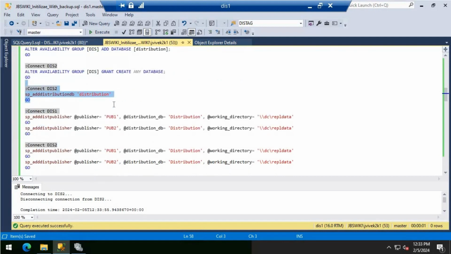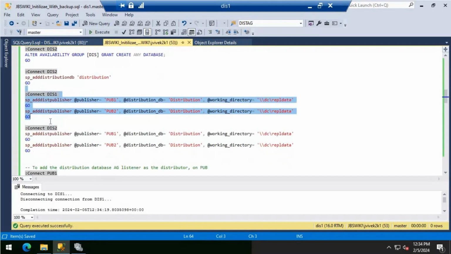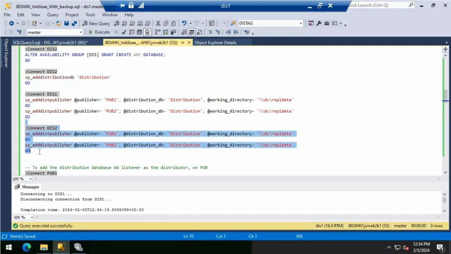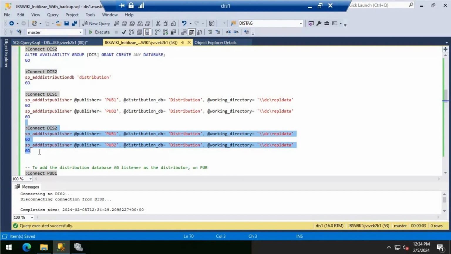So now we will be executing this add dist publisher for each of the publisher servers. That is the primary replica publisher PUB1 and secondary replica PUB2. Let's do it on the primary distributor first, and then on the secondary replica of the distributor. It's completed now.